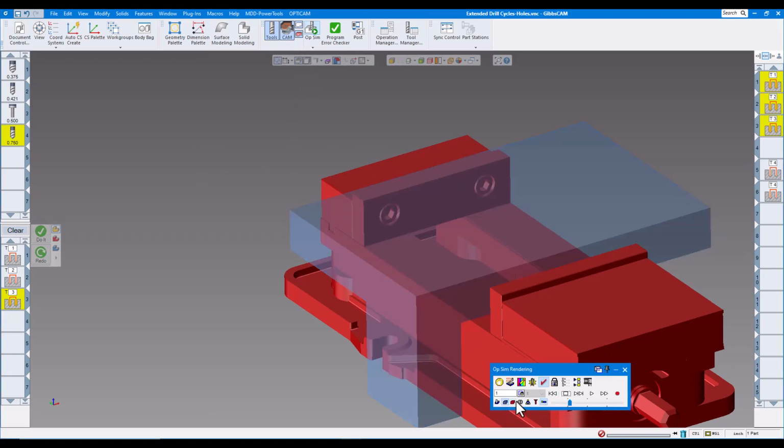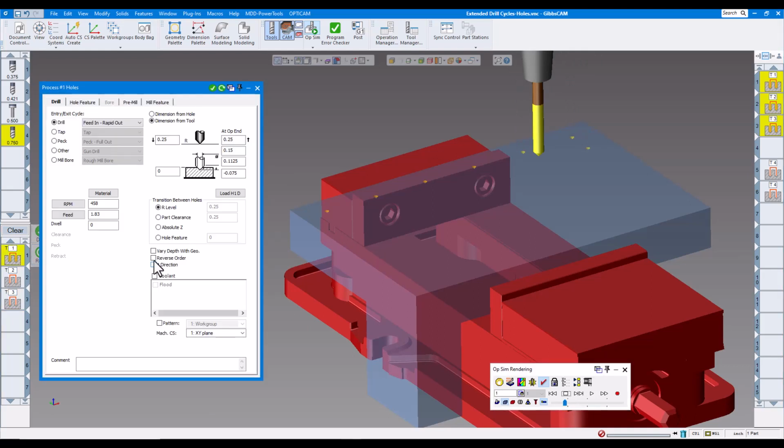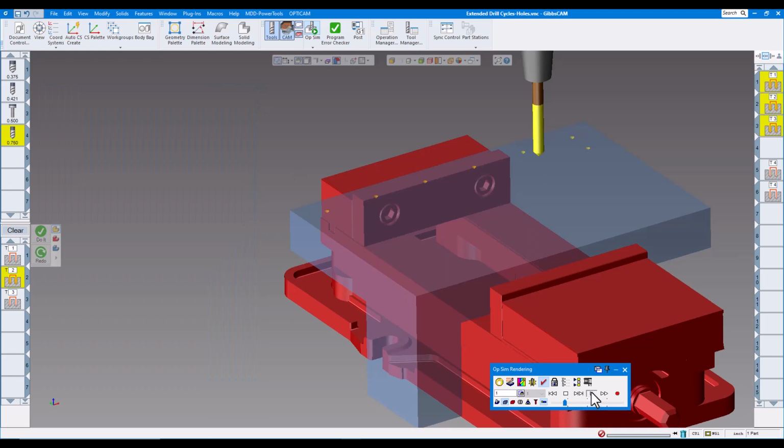So we'll make this transparent, so you can see, slow this down. This is just, of course, drilling. And one thing we do have on is reverse order, basically on the second one and third one. So it's going to drill, change tools, and you can see it's drilling down to our 3/4 depth and then pecking 50 thou at a time till it reaches our total depth.